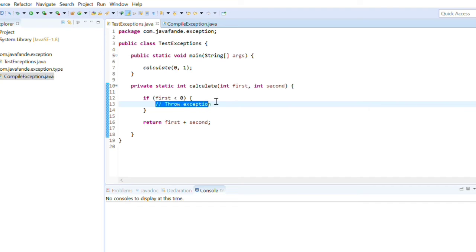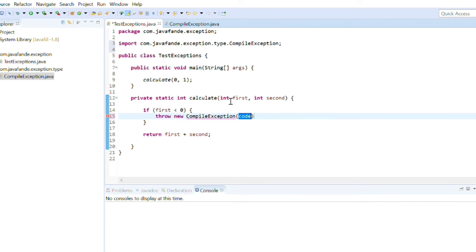Now to throw this exception, I will write throw new compile exception. I need a code here. So the code is, let's say, negative. So value is negative. Now if you see, I'm throwing a compile time exception here, so the compiler is giving me a warning. We need this exception to be handled. So that's the compile time exception. That means we need to handle it in the code.